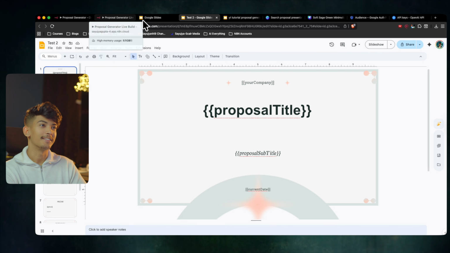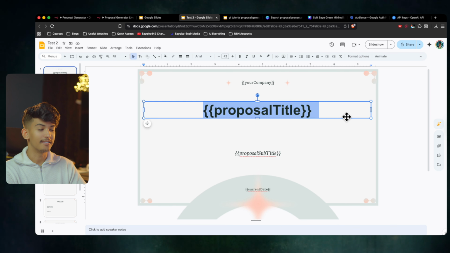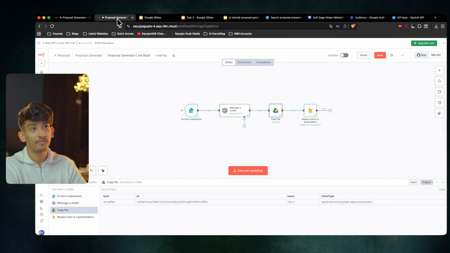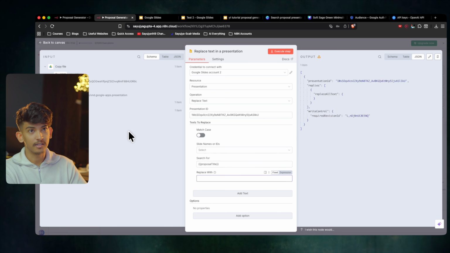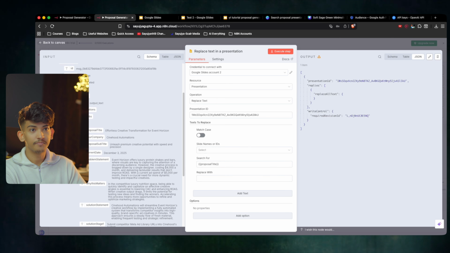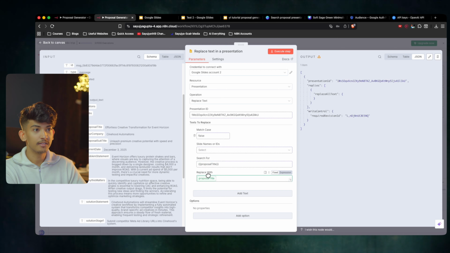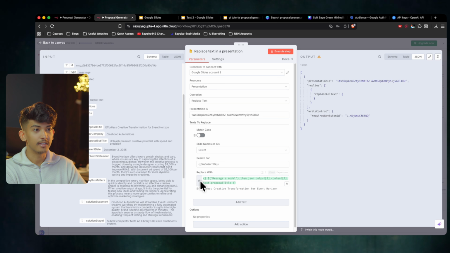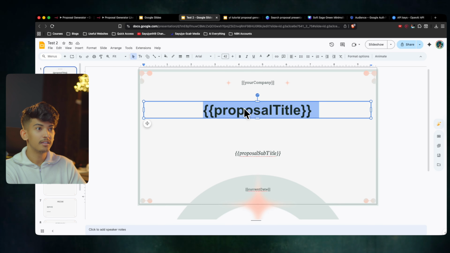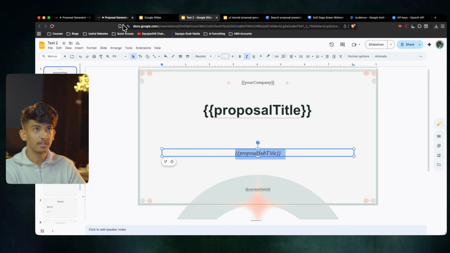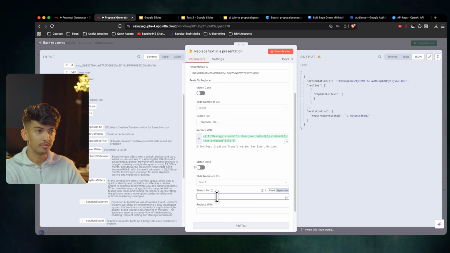Lol. We have to write each and everything in the Google Slide. Like, what do we have to replace? We haven't even added that. So we're gonna search for proposal title and then replace it with proposal title, right? And then it's gonna go to, then we have the proposal subtitle. So it's gonna come like this. Search for proposal subtitle.